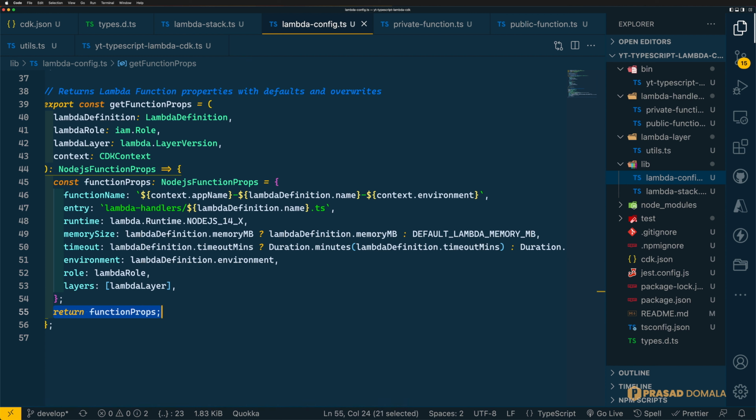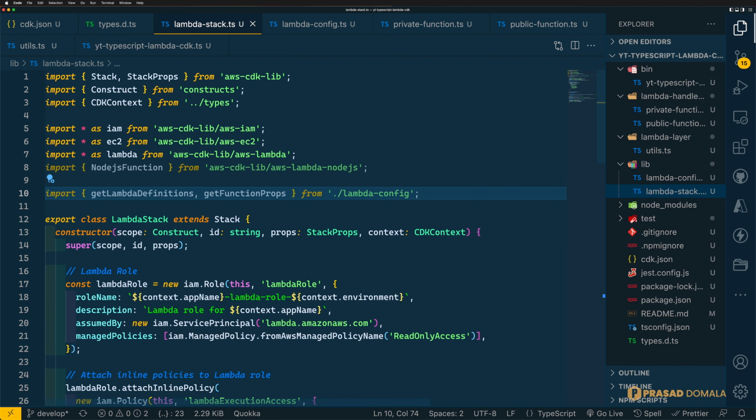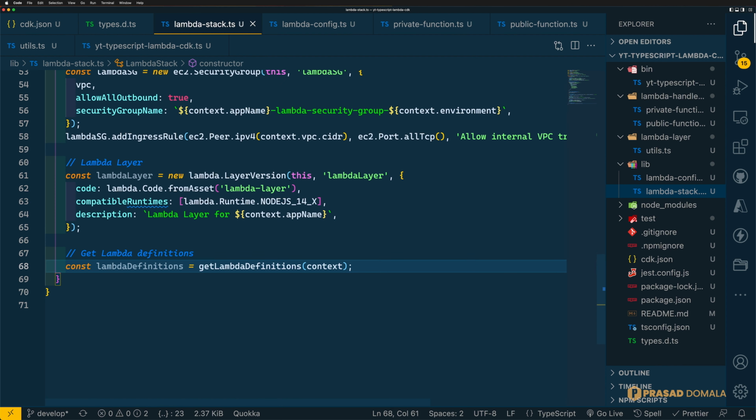Let's go back to our stack file and use these functions to define our Lambda functions in the stack. Let's first import the two functions we created from Lambda config. Now I'm fetching my Lambda definitions using the getLambdaDefinitions function we just imported, and I'm passing in the context object to the function.